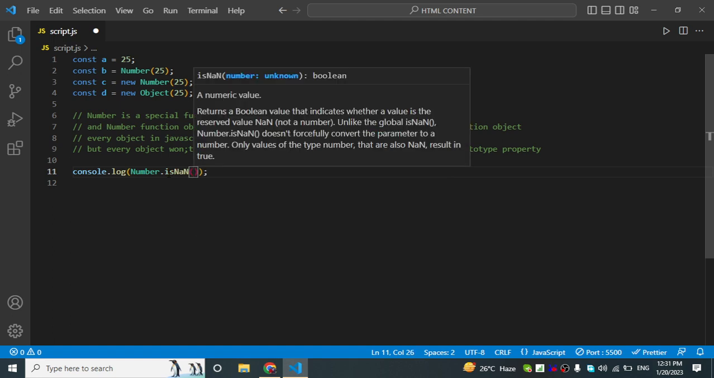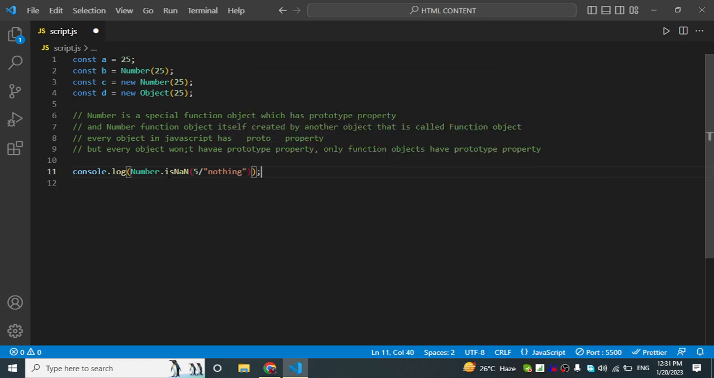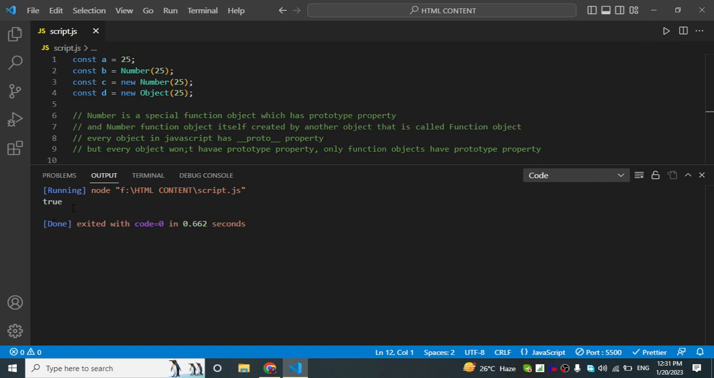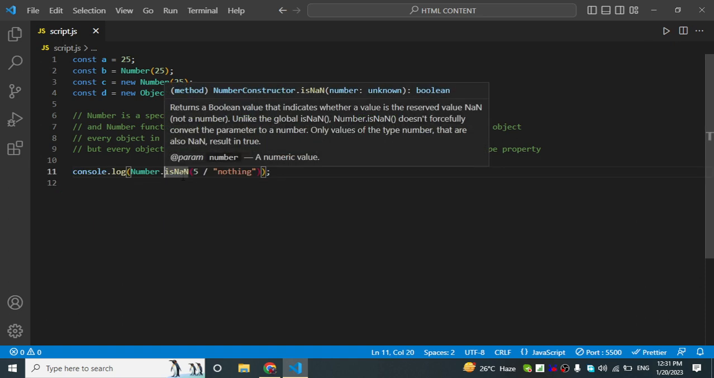If I check 5 by nothing, it will give NaN. We are checking whether it is NaN or not. It said true. So isNaN is a static method.